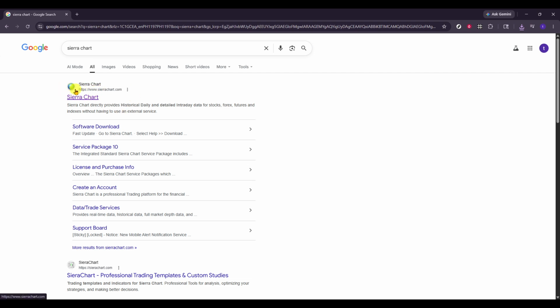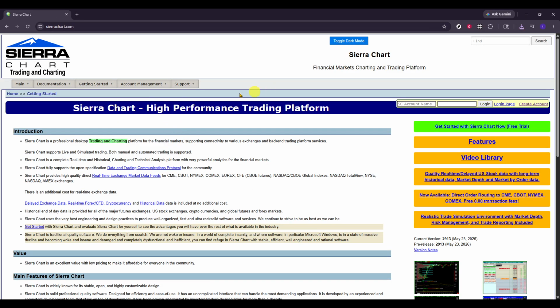Next, click the official Sierra Chart website. You can recognize it by its domain, which includes sierrachart.com, and a secure connection indicator in your browser's address bar. This helps ensure you're downloading software directly from the source, which is important for both security and reliability.